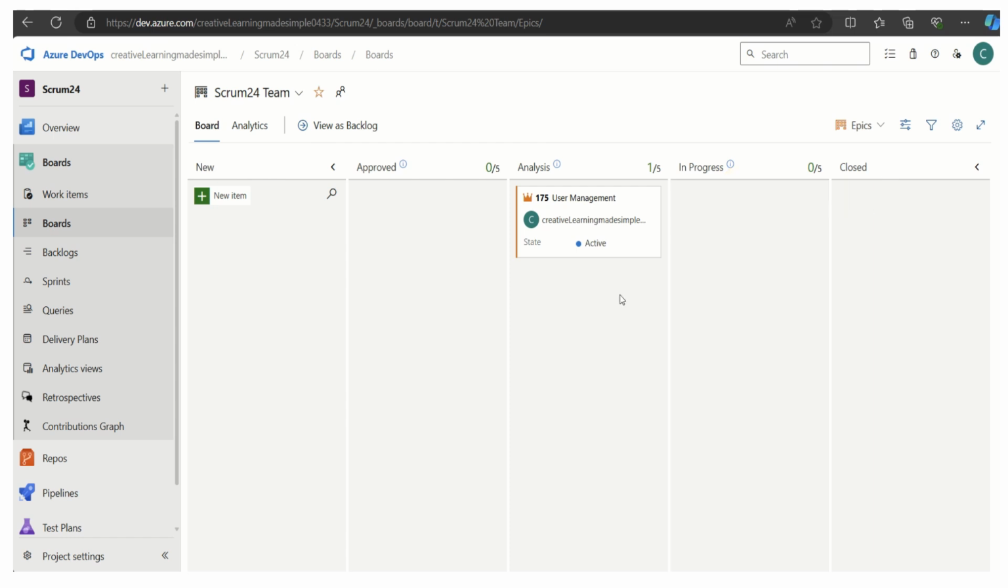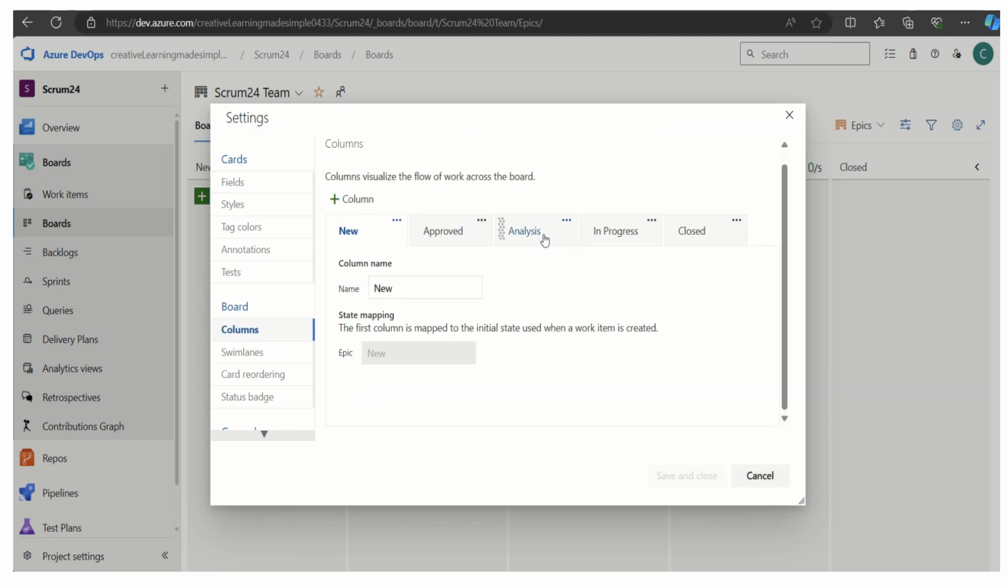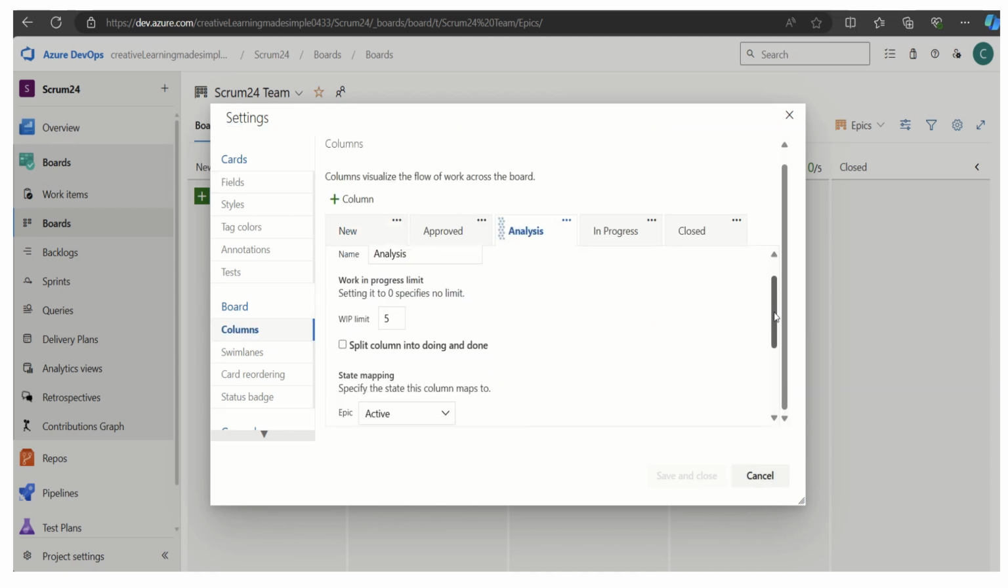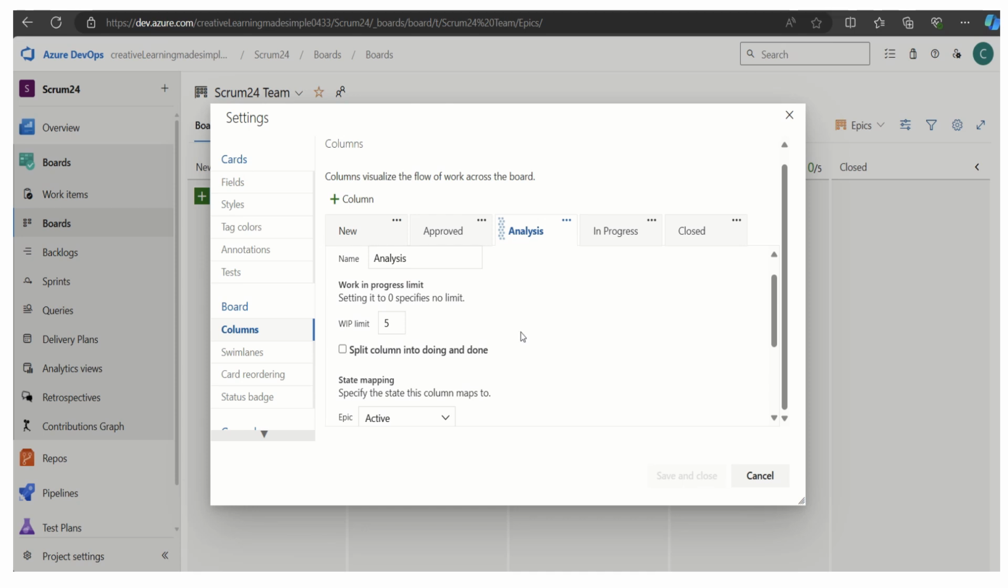Now, the other thing is, as part of the analysis, it could be analysis as well as the design part. So what we can do, if we have to depict these two states as part of the analysis column, is go to the configure team settings, and if we see the column here, this is Analysis. So this analysis means performing the analysis, pre-study, getting more insights about the epic, what this epic is all about, what we want to cover, and also looking at the solutioning part, the design part.